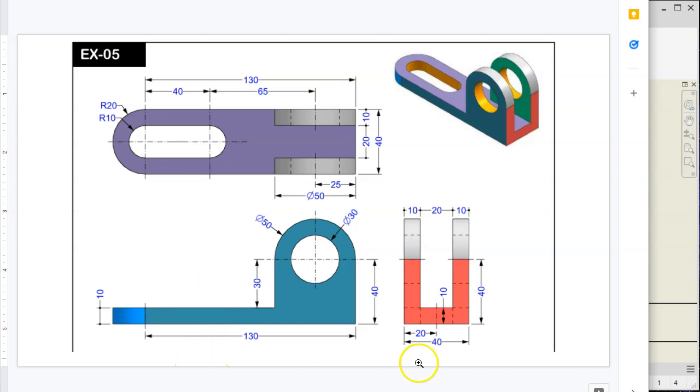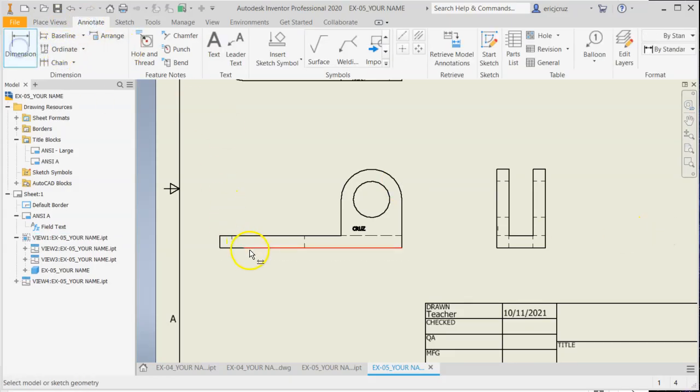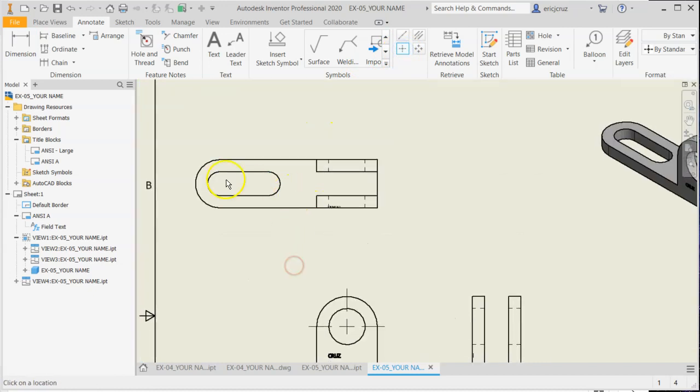And let's start adding all of these dimensions that we see. Click on Annotate, Dimension. D for dimension. There's that one. We need to add center lines. That's this one right here, if you don't remember.